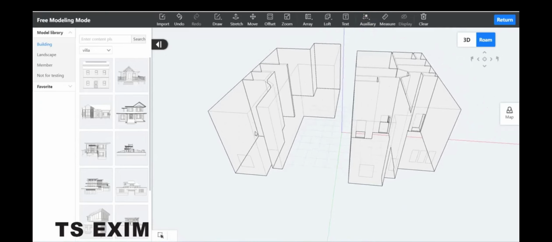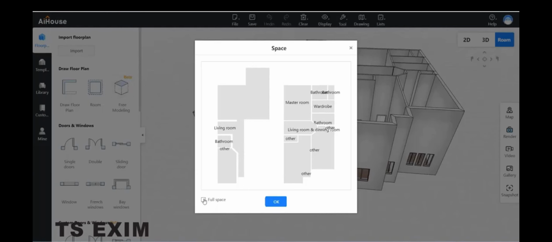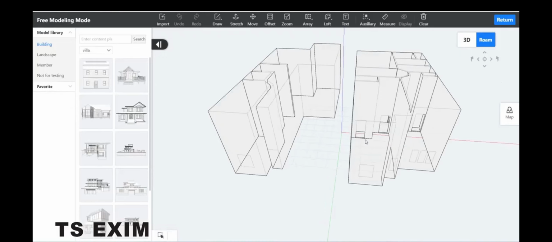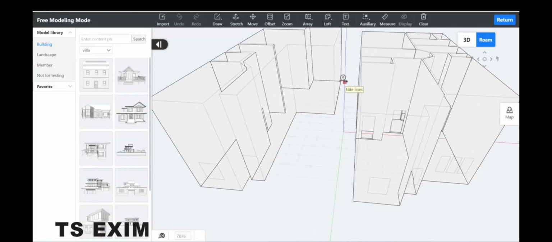Alright, so here we can add auxiliary line. Okay, because if you go return, actually we can see the exterior wall. Okay, we have interior and the exterior wall. But when you go to free modeling, you can only see the interior wall. Okay, like this. Cannot see the exterior wall. So that's why you need to add auxiliary line on the wall. Okay, from endpoint to endpoint. Make sure you can see the endpoint. Okay, again, endpoint to endpoint.